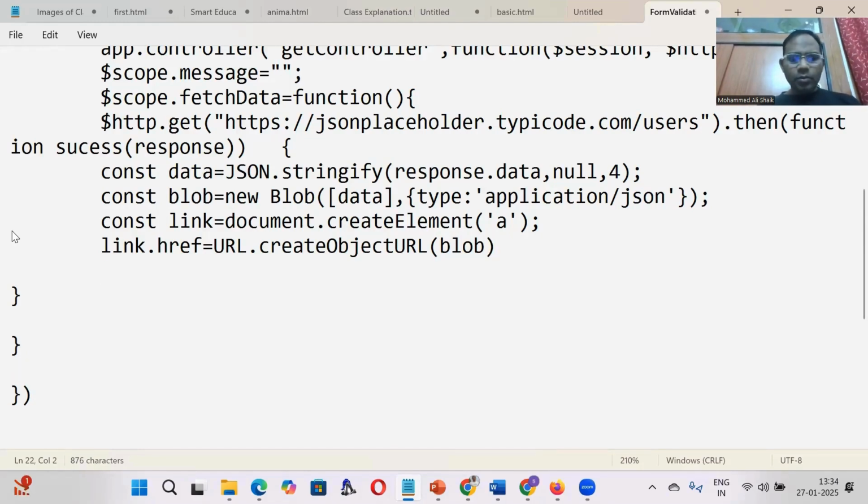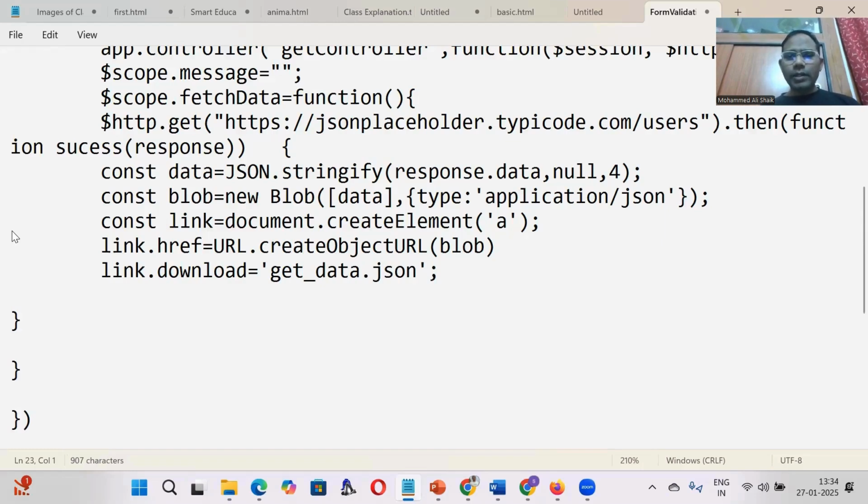link.download is equal to a file name that we are supposed to provide. For example, get_data_JSON. You can give anything, that is the name of the file, a .json file, in data.json format. Then give a semicolon over here. Then link.click. So link.click is a function call.